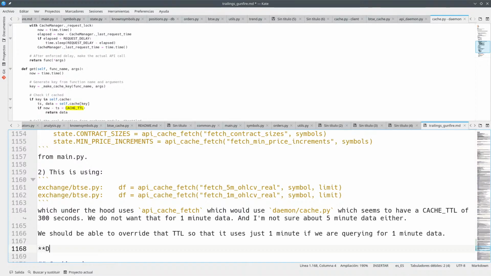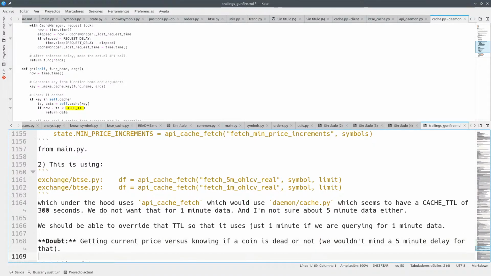So this is like a doubt. The doubt is getting the current price versus knowing if a coin is dead or not. We wouldn't mind a 5-minute delay for that. So maybe there's no need to try to enforce a TTL of 1 minute if this fetch 1 minute is only used for is dead or whatever thing that we might have.